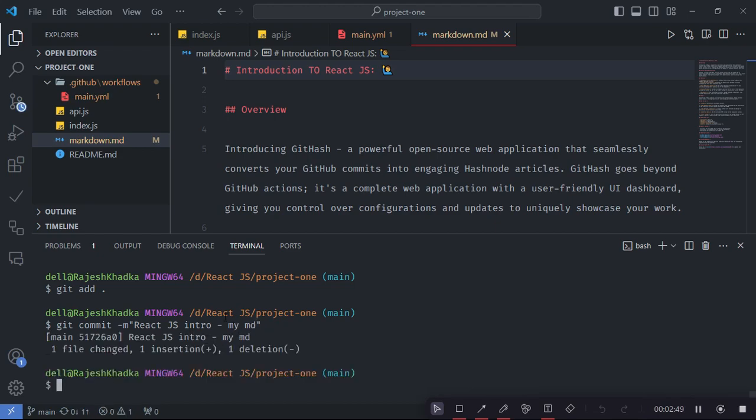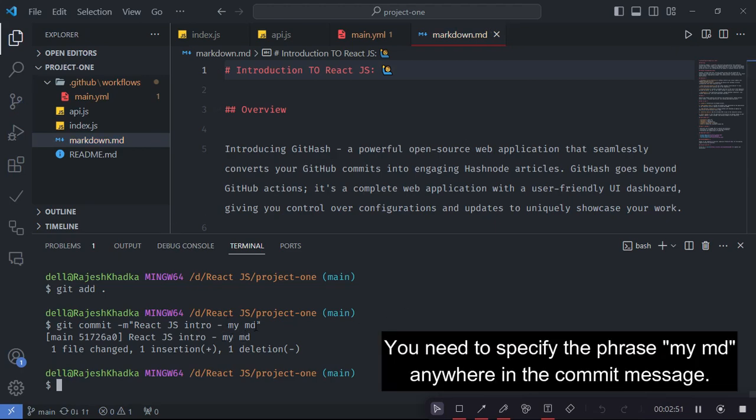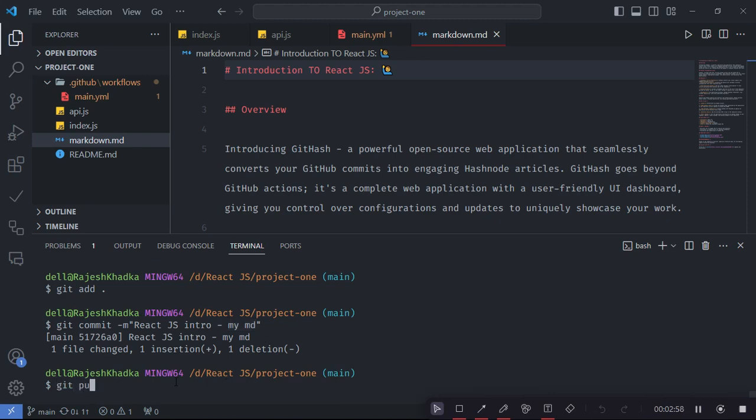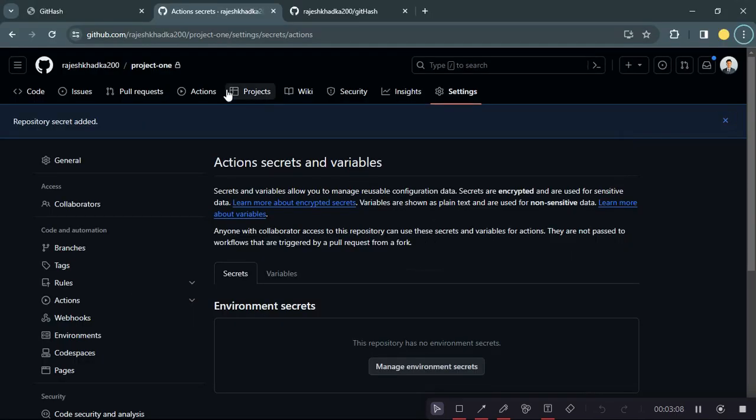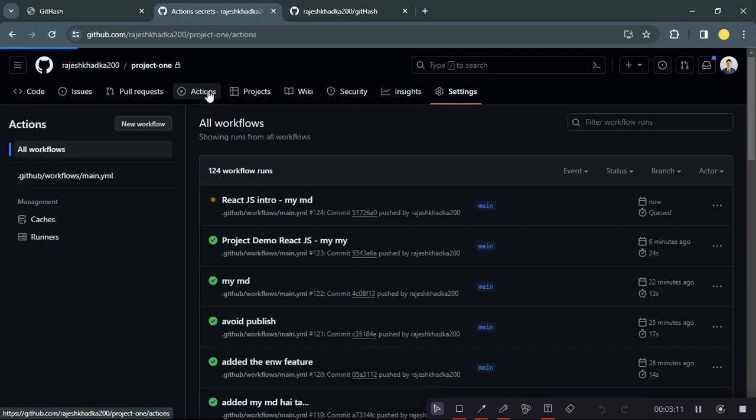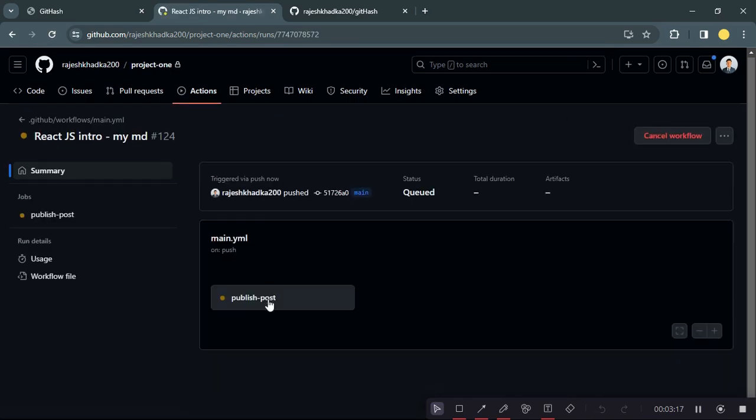So in order to publish your own markdown, you have to specify this special phrase in the commit message, that is my MD. This is compulsory. And I will push the markdown to my repository. In the meantime, you can see the actions running in your repository. You can see the React.js intro my MD running over here, and all these steps are going on.